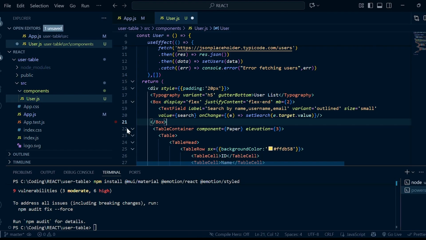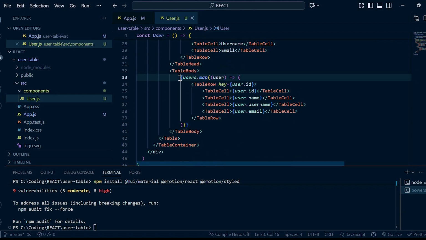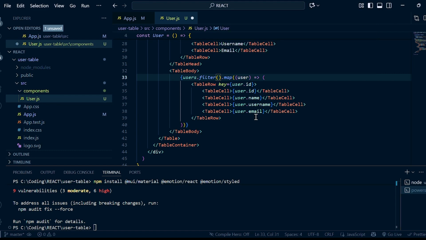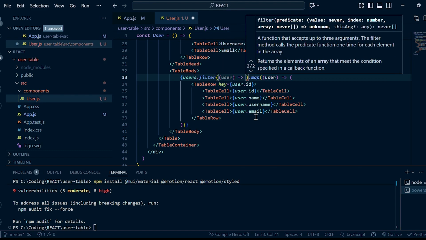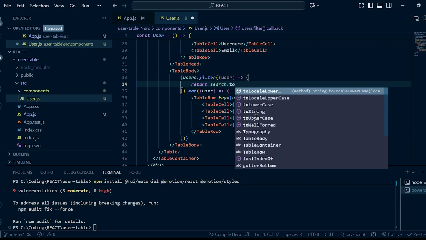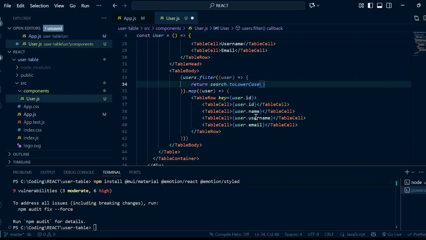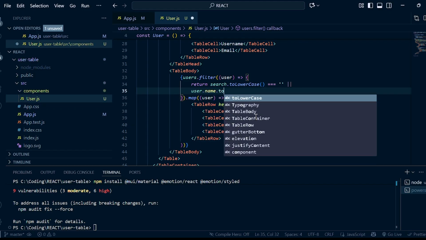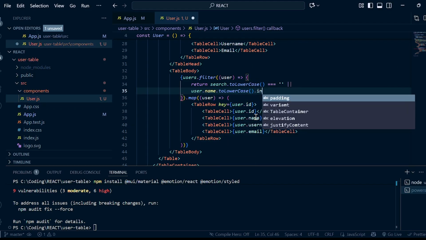Now let's filter the data based on this value. Currently we are using this users.map function and now we'll change filter function before map to get the data. Users.filter user, add a function. Return search.toLowerCase function. Check if the search box is empty, so triple equals to empty string. If this condition is true, all users will be shown. Or user.name.toLowerCase function dot includes search.